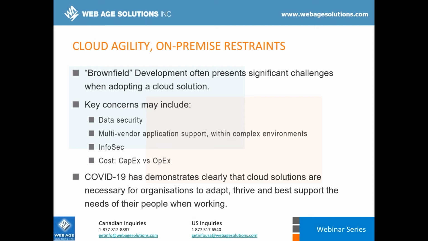Around that, we need to make sure that we're ticking the box around data security, making sure that things are encrypted at rest, things like that. We need to make sure that we've got good support across multiple different vendors. It could be that we've decided we're adopting the Microsoft cloud, but we've got dependencies on things such as Oracle or SAP.